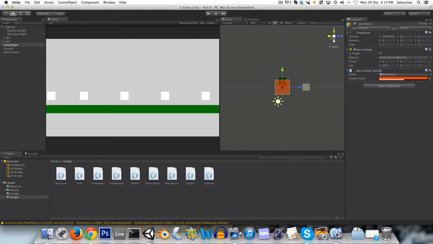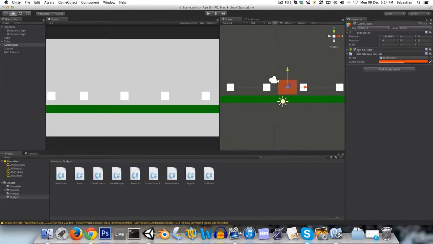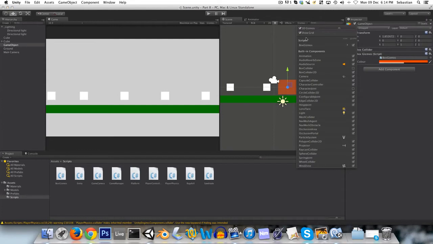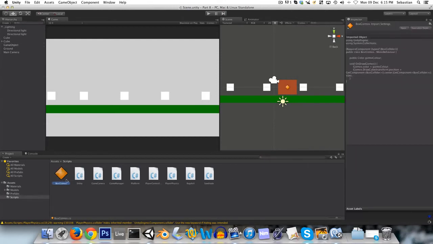So just to make it clear, the gizmo is just for use as a visual aid in the editor. It won't affect the actual game at all. So now we'll turn this box collider into a trigger, and by the way, if you want to disable the gizmos, you can just close up this component, or in the gizmos bar here you've got scripts, BoxGizmos, and you can just disable it like that. And we can even give the script a special icon, something like that maybe, and now it's differentiated from the other scripts.